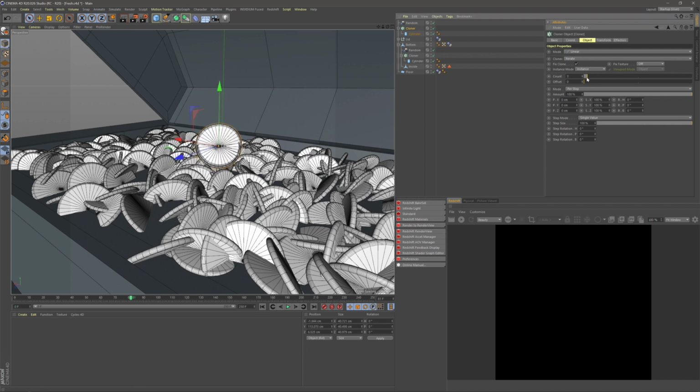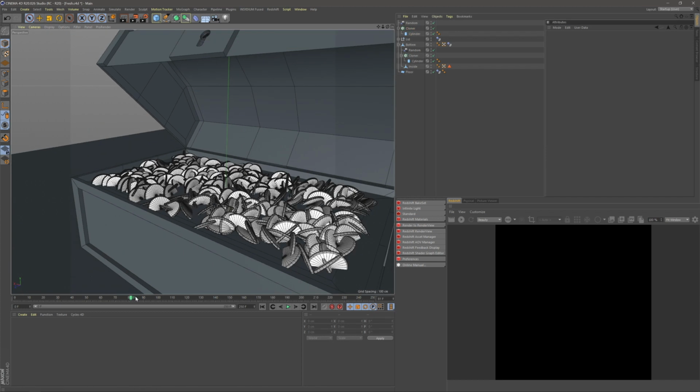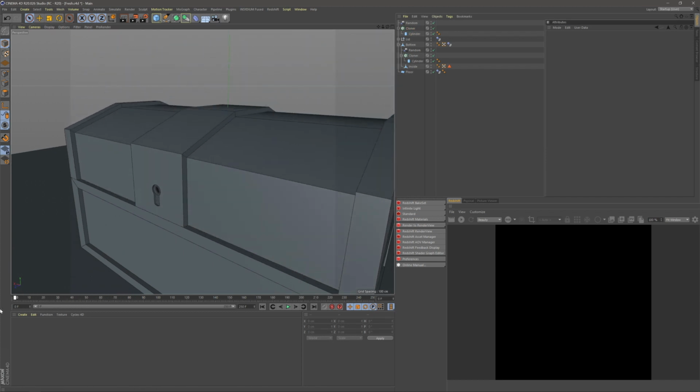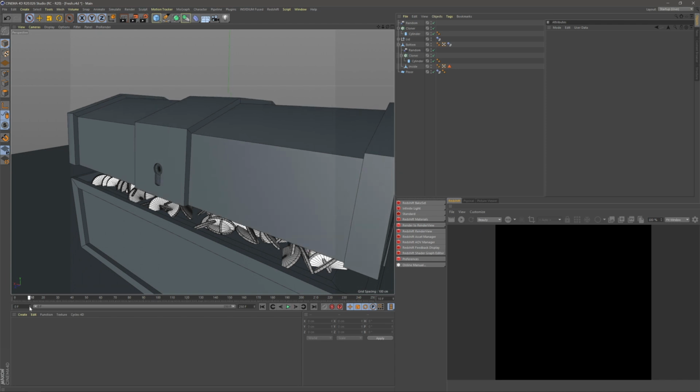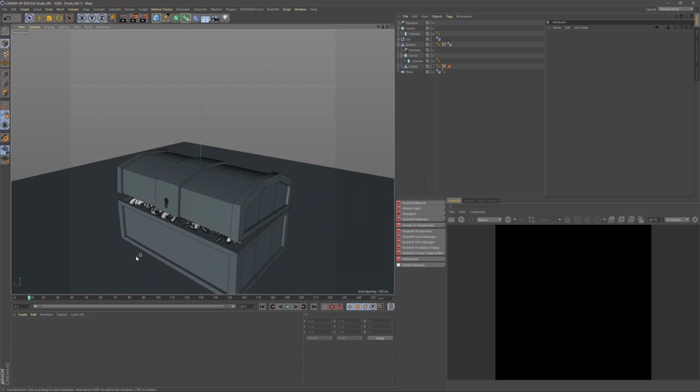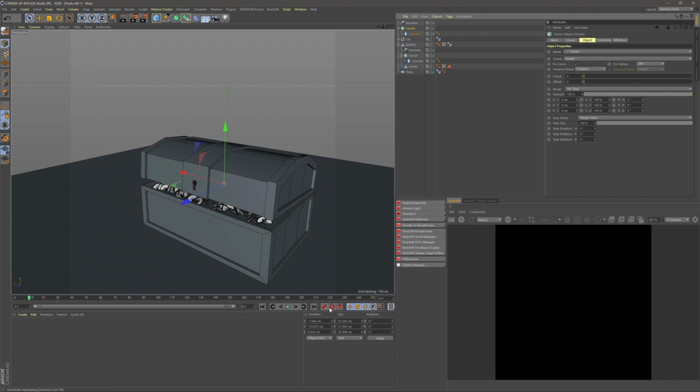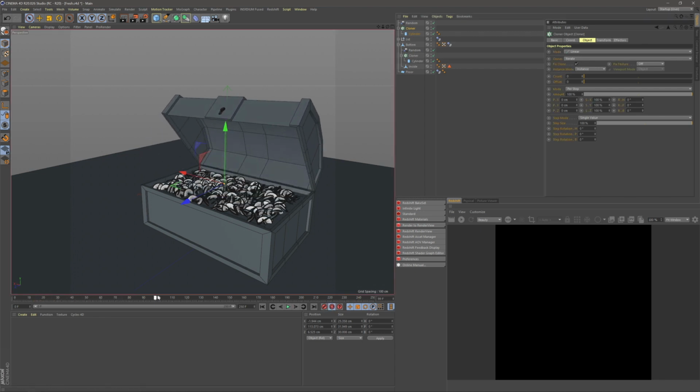So what we're actually going to do is start it at 0. Find about roughly where our chest starts to open, so maybe 10 frames in. And we're going to turn our keyframing on now. Then skip forward to just before our chest starts to close, so maybe like 100 frames. And we're going to increase our count all the way up to 100. And then turn our keyframing off.